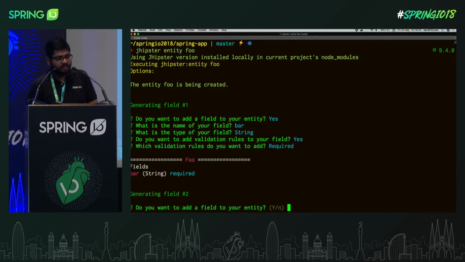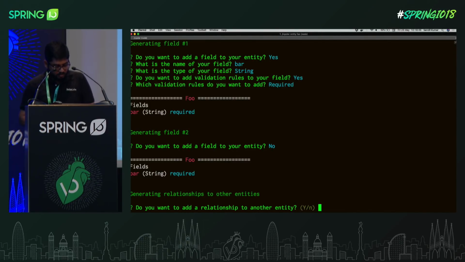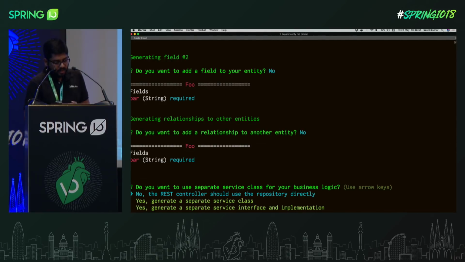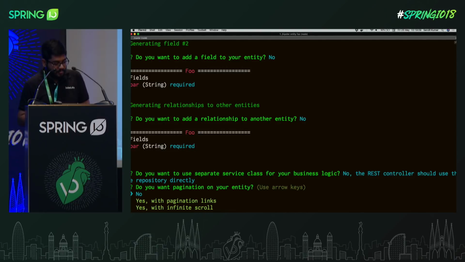It also asks whether you want to add any more fields. Let me say no. And it asks whether you want to add any relation to your database, so all the one-to-many or one-to-one mapping you can define here. It also asks whether you want to just create a REST controller and go straight to a repository, or you want a service layer in between, or a service interface and service implementation in between. Based on this question, it generates. Let me go ahead and select the default one.